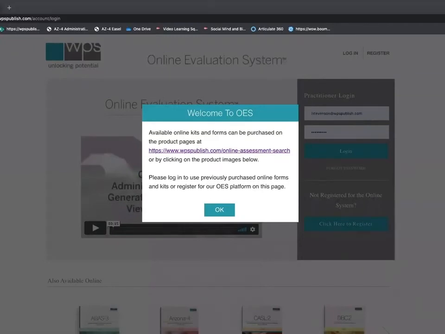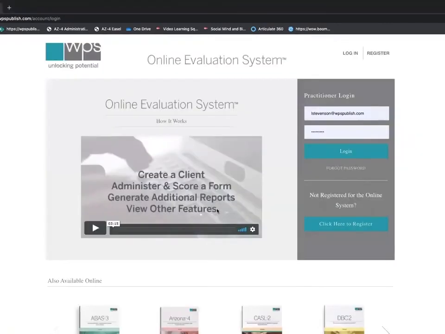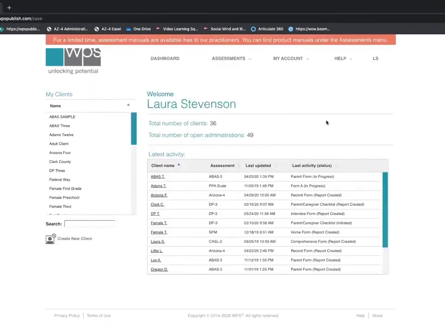Let's take a look at how you can administer and score the Arizona 4 using the WPS Online Evaluation System platform, which we call our OES. Go to platform.wpspublish.com, register, and log in. Once you log in, it will take you to your dashboard, and it will say welcome and your first and last name. First, let's talk about where you would go to administer the Arizona 4 through this digital platform.